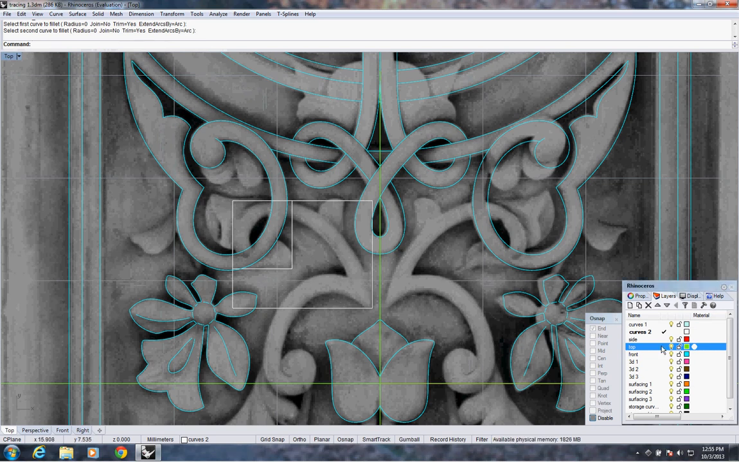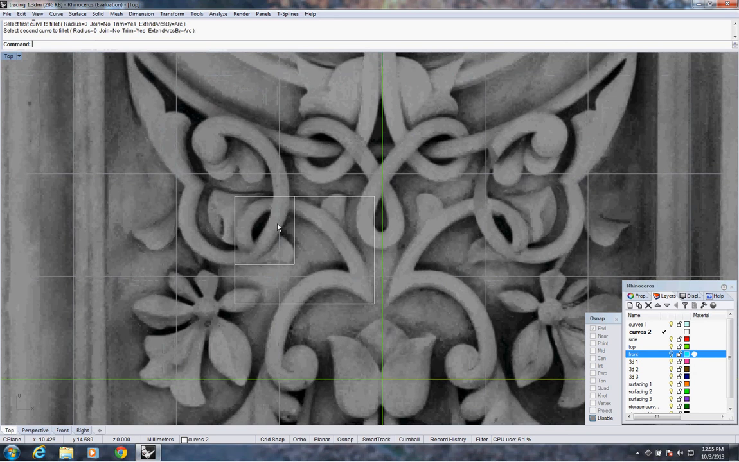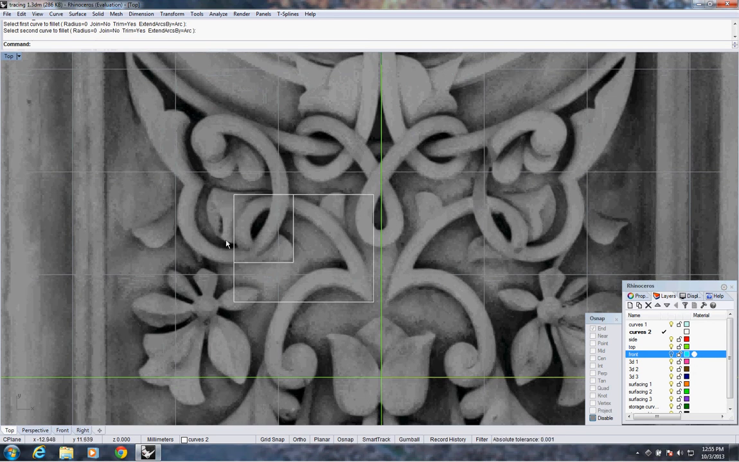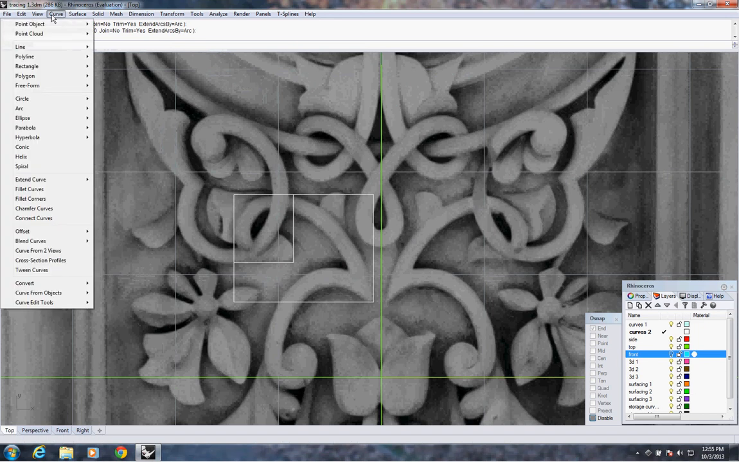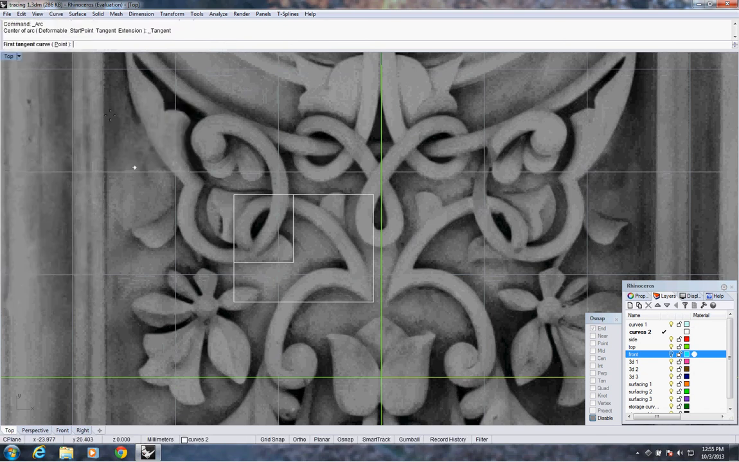The first thing I want to be able to capture is this curving arc right here. And the way I'm going to do that is with an arc command, tangent to curves. So curve menu, arc, tangent to curves. Asks for a first tangent curve. That means touching, coming off of. I'm going to pick that one. I'm going to pick my second tangent curve, which is this one.